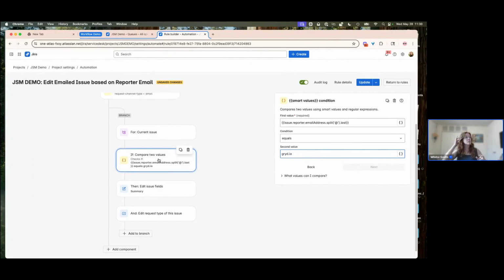So say you are getting emails from Google as one of your clients, or whatever the case might be, you could put this in there and then say, for the current issue, if the domain equals, and in this case, we're going to test it with my email, which is grid.io instead of Google or Gmail. If it equals this domain, then do a series of actions. So I put in the second value, which is the domain that I want to set, where I know, hey, I get emails from this specific domain, and I want it to set the request type and add something to it.